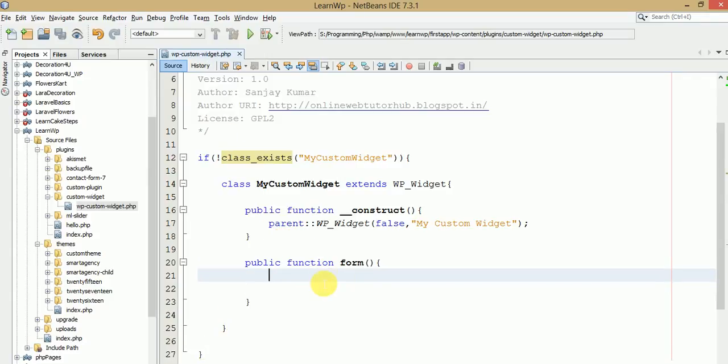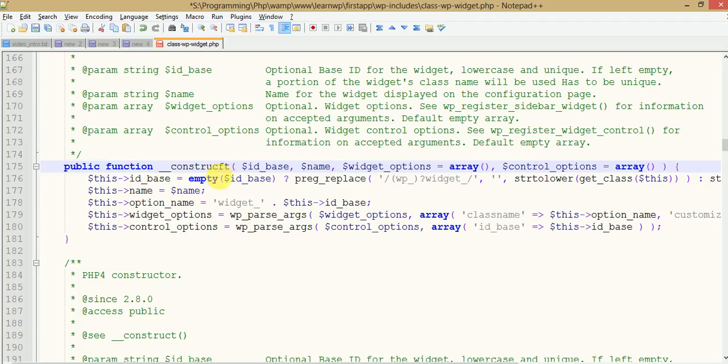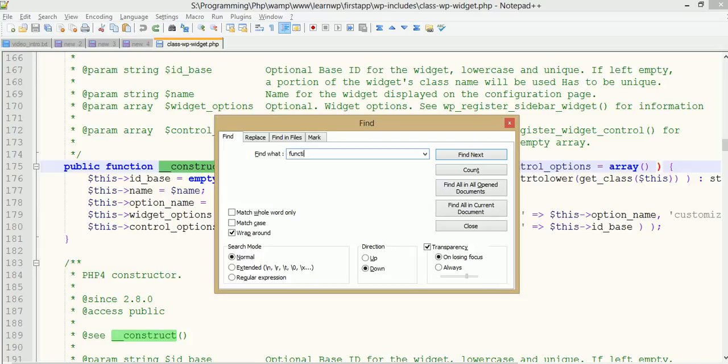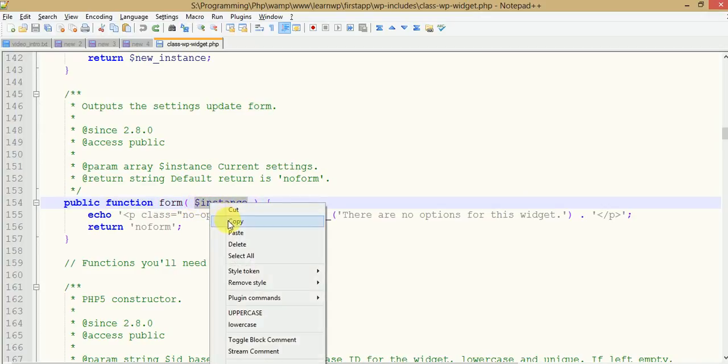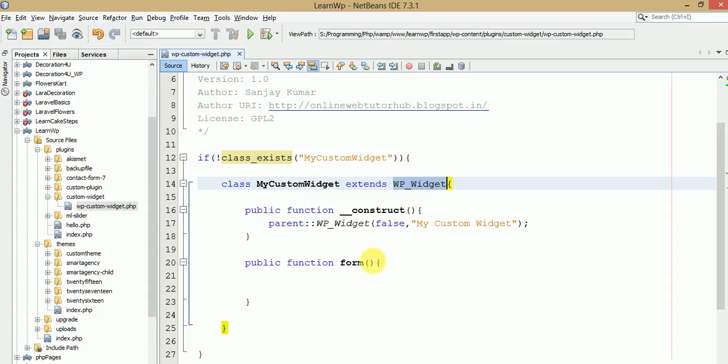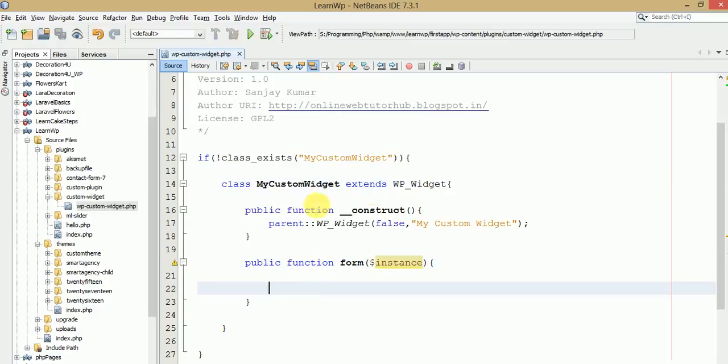And the second method is form. Actually, we are overriding the form method of the WP widget class. Just go to this file and search here for form. As you could see, the form method is here. It takes a parameter. Just copy that and paste it here. So this is the form method. It comes from the WP widget class, and we are overriding this method in the child class, that is my custom widget.